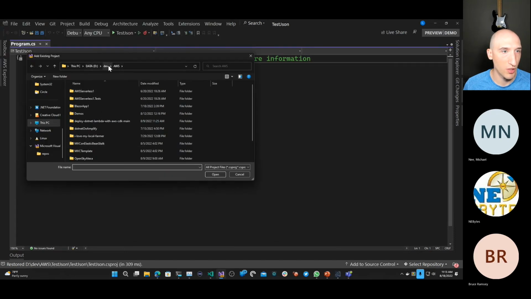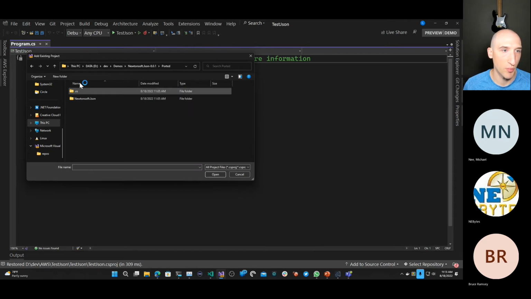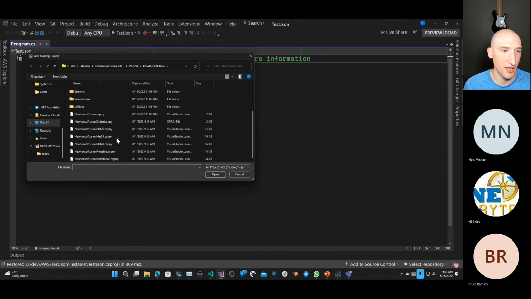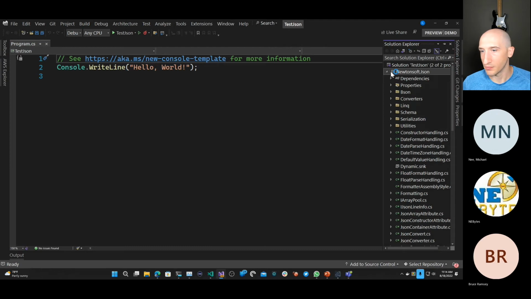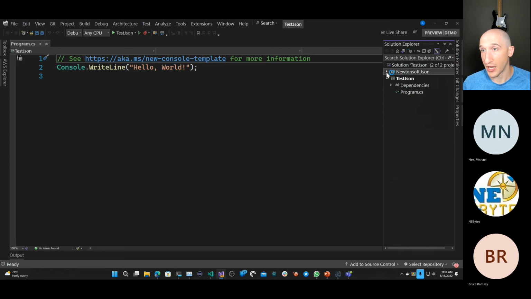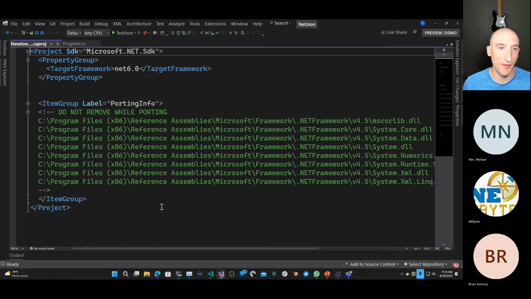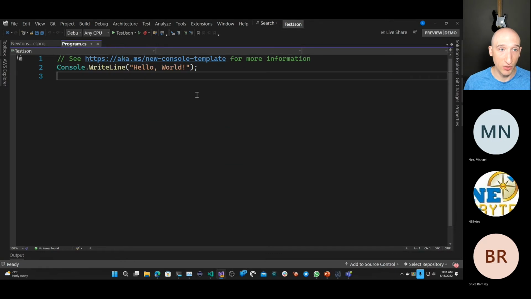And then I'm going to go to demos, Newtonsoft JSON. I saw it was in the porting folder, so let's do that. And then let's go there. As you can see here, there is a new project that I added to the Newtonsoft JSON project. If I open it up, it's .NET 6.0, and then we have some commented out reference assemblies. But I'm just going to write some code here.